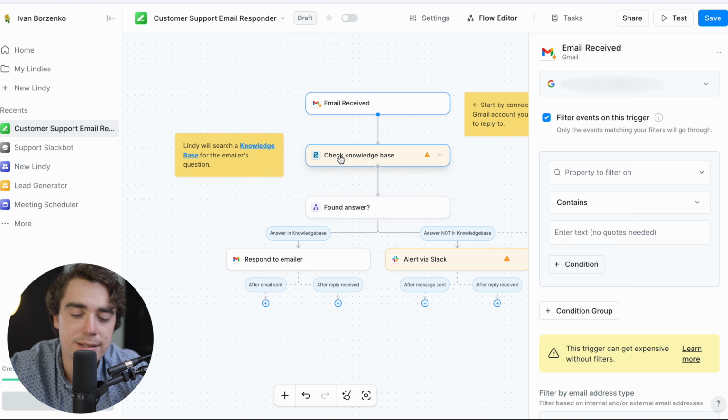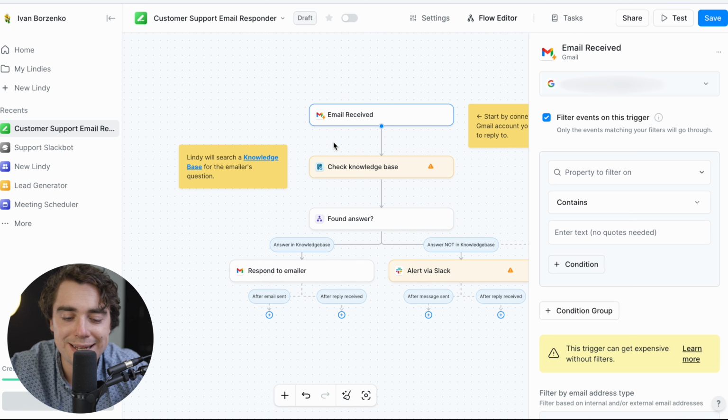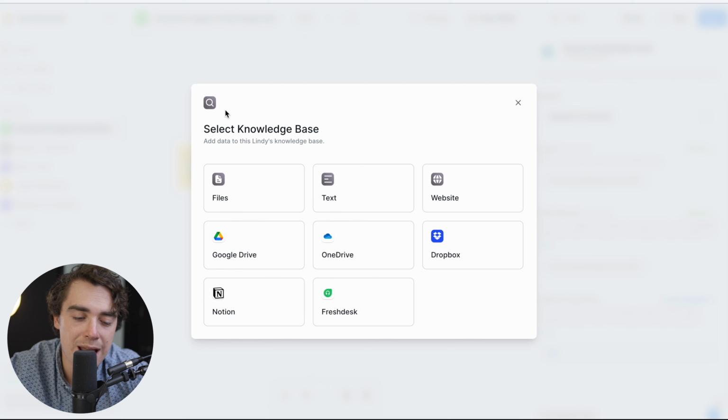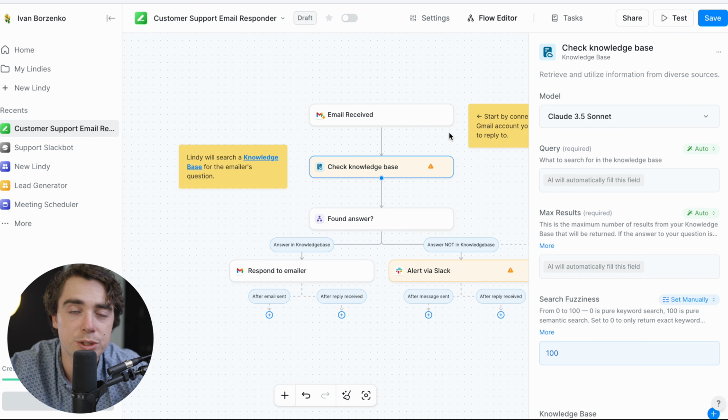You can go ahead and check your guys' knowledge base. Now when I say check your guys' knowledge base for an email follow-up, here's what I mean by this. If we go ahead and click on this, we can upload our knowledge base when it comes to files, text, even upload a website, Google Drive, OneDrive, Dropbox, Notion, or Freshdesk. Pretty much any place where it stores information.